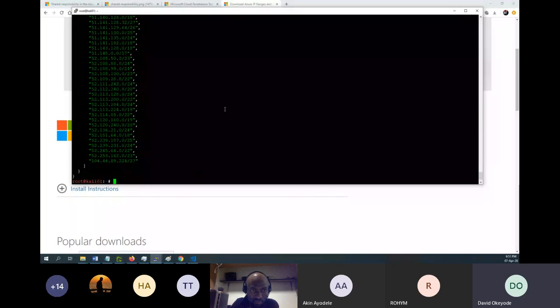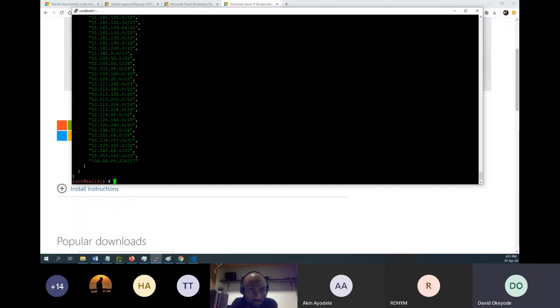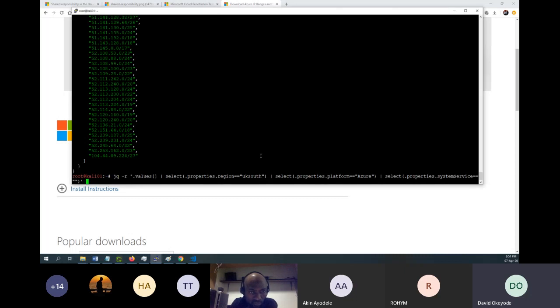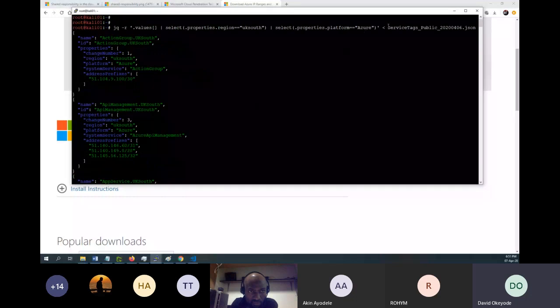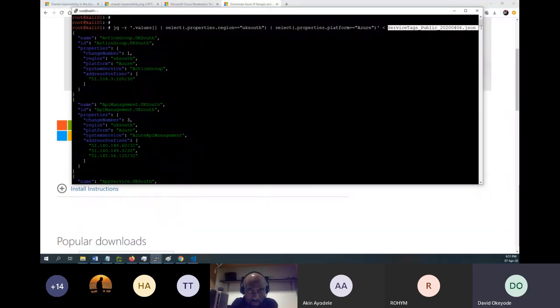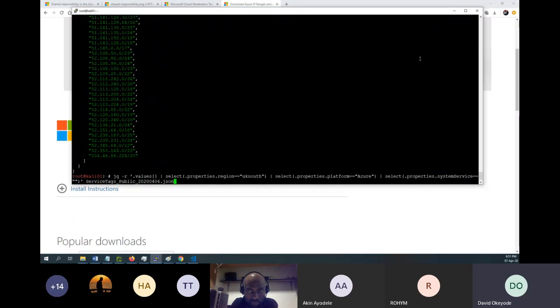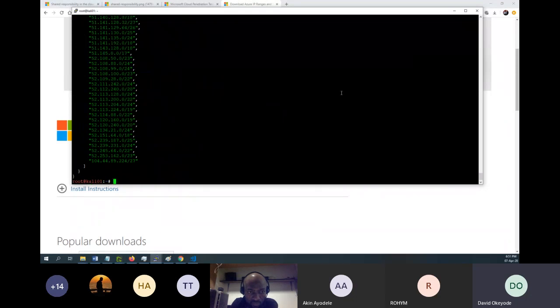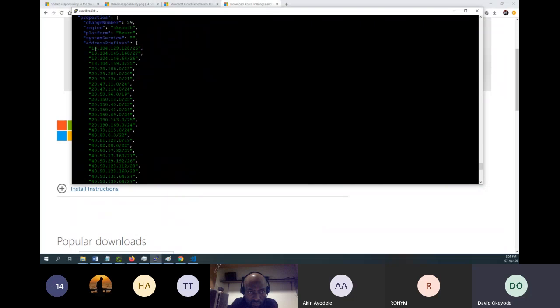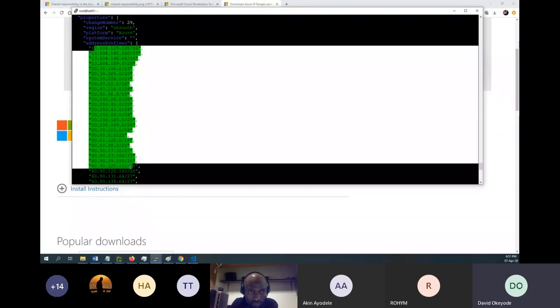Then I can begin to be more specific. Let's say I want to focus on virtual machines in Azure UK South. In this case, what I can do is start filtering for just that. I'll need to grab my file name, and I'll need to specify that with the arrow. And what I have here is just the IP address ranges for virtual machines in UK South.